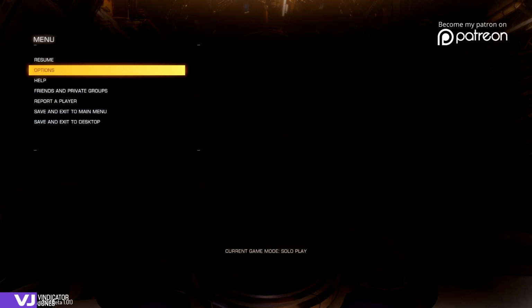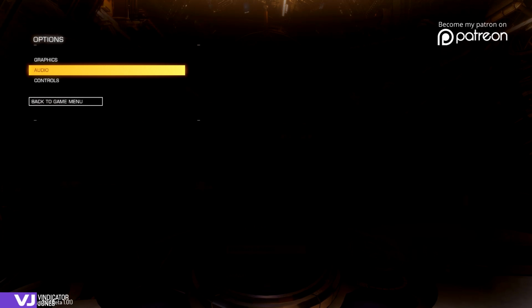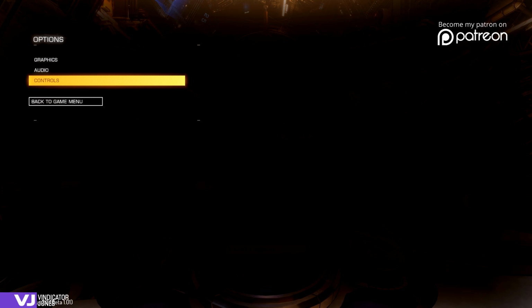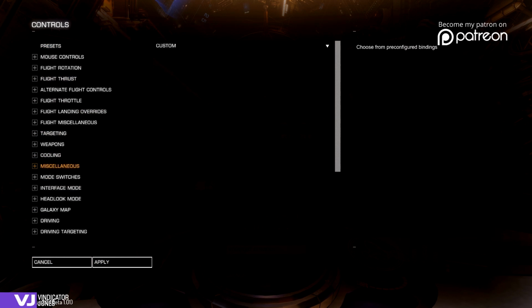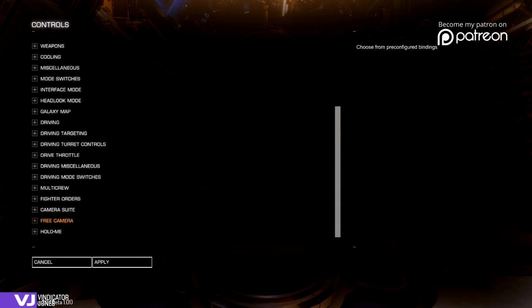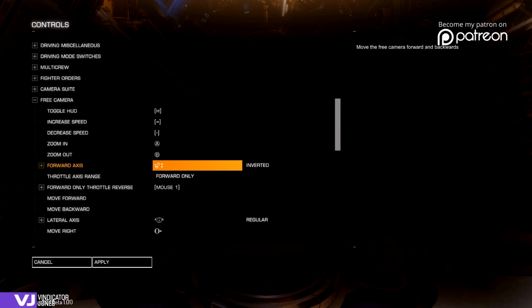But before we do that, let's have a look at the controls setup and see how things work. Okay, we'll go back into controls and we head now down to free camera. Now, I'm just going to quickly touch on these controls and explain what they do briefly. I'll go into more detail about them once we're actually in the camera.